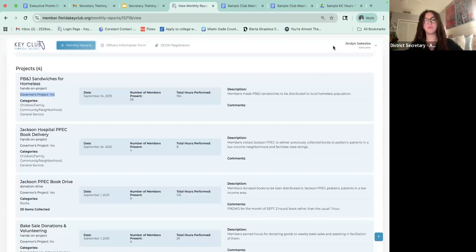So the long-term service project is a project that's going to last 4 years across our district. This year is called Strive to Thrive. And like she said, it'll be mostly targeting impoverished communities. So, for example, making PB&J sandwiches for the homeless community would fall under that project.